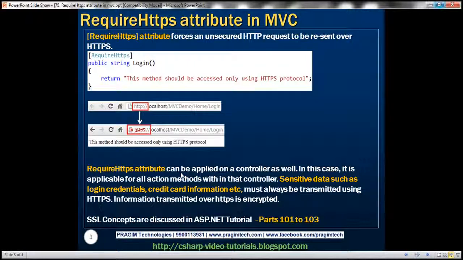And if you're new to these SSL concepts, that is Secure Socket Layer concepts, we discussed them in detail in parts 101 to 103 in ASP.NET video tutorial.